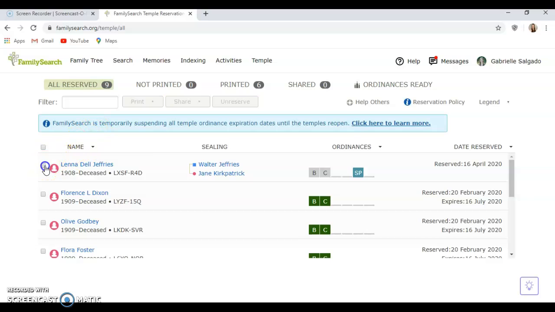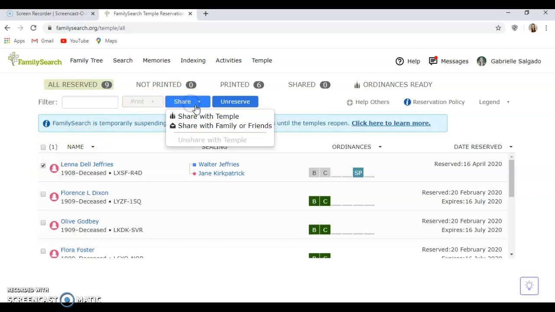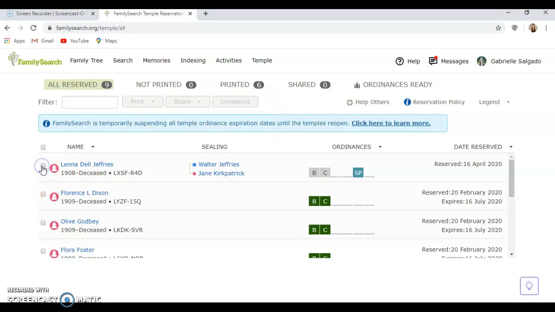You can also share with the temple or share with your family or friends if you have too many names to do yourself, or a family member asks for a family file name. Or you can click Unreserve if you cannot complete all of the names that you have for whatever reason. So that is the Temple tab on Family Search.